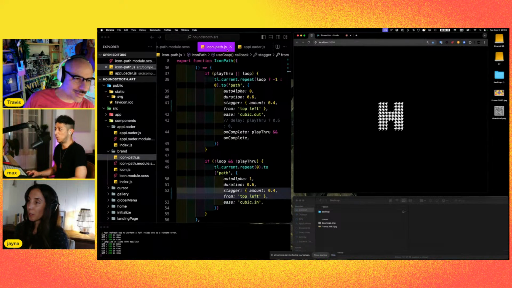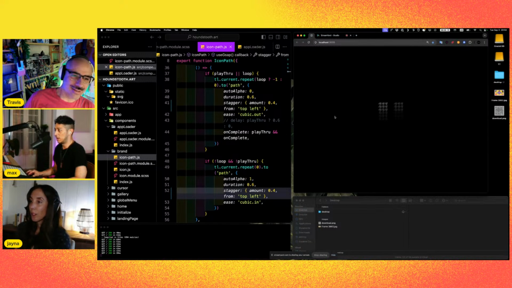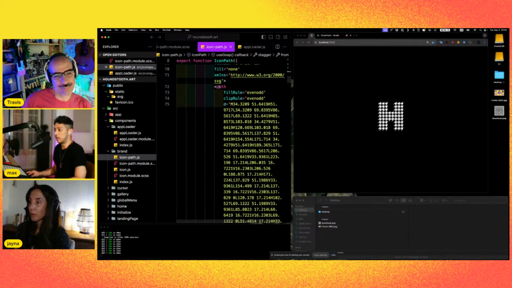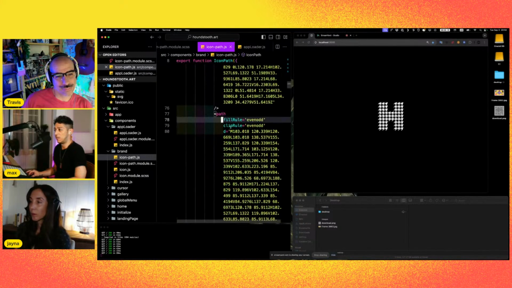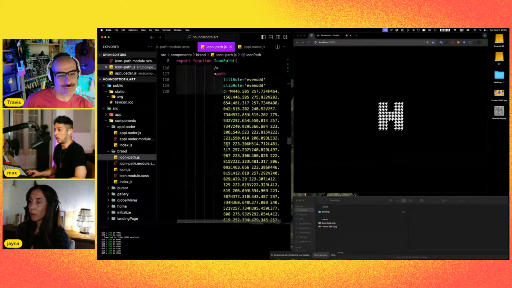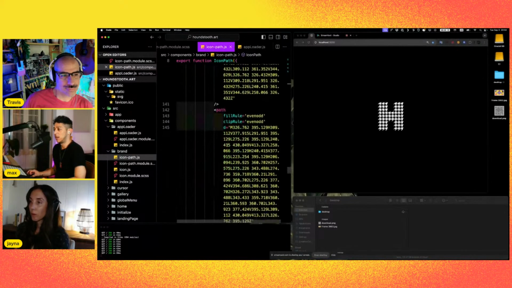What do you not like about it? I want it to start from here and move down, but it seems to be starting at the top left of each column. Yeah, of each column. But what's interesting is it is only animating these paths, but you can see each one is just laid out like this because it's an SVG.